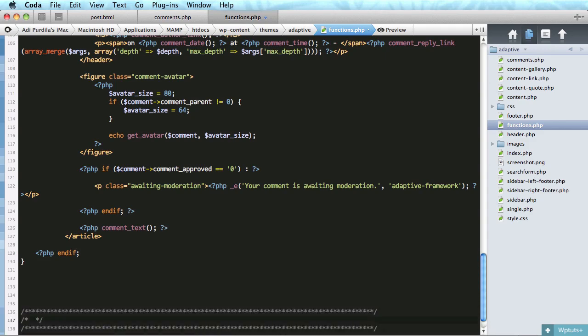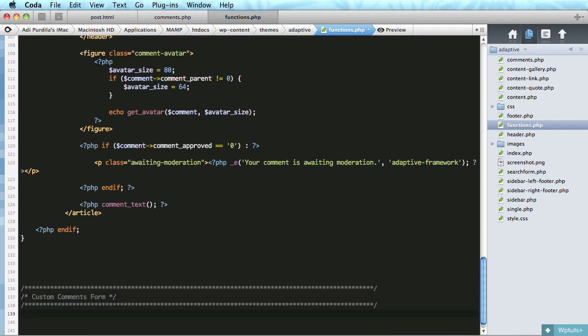I'm going to create a new section. So custom comment form. Okay, and we'll add a new filter. So add filter. The function we're targeting is comment form defaults, and the function that we're gonna write will be called adaptive custom comment form.